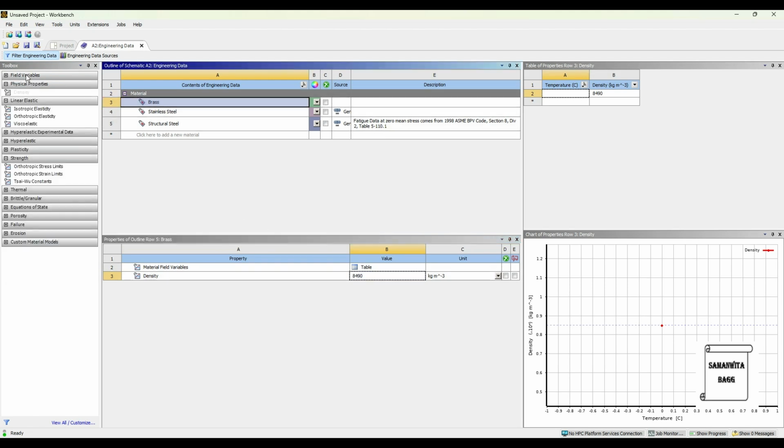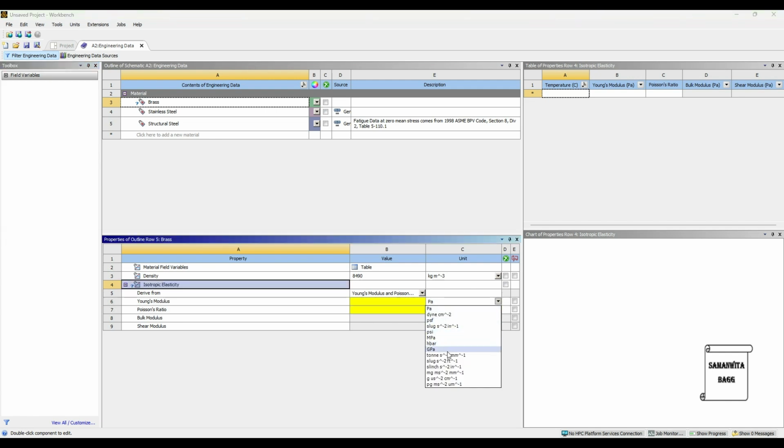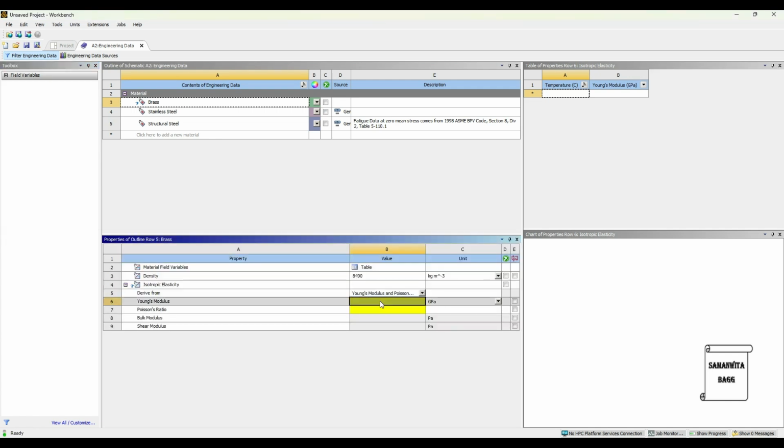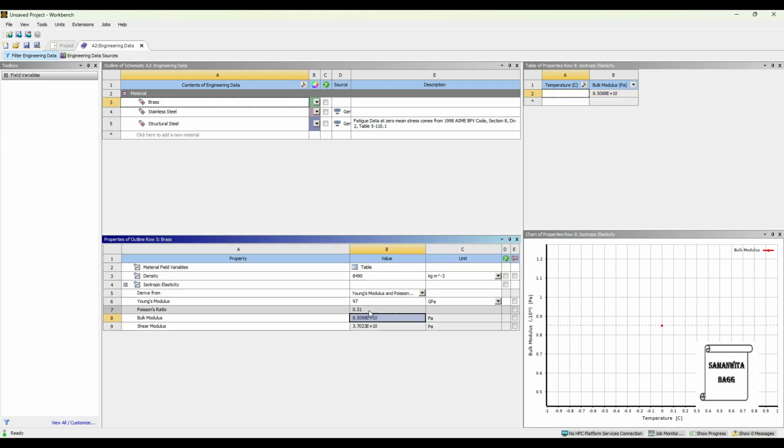Again, I'll click on brass and here I'm going to choose isotropic elasticity. So I'll double click on it. I'll go to Young's modulus. The value is 97 gigapascal. So I'll change Pascal to gigapascal. And here I'll write down 97. Value of Poisson's ratio is 0.31. So we have created the material brass.